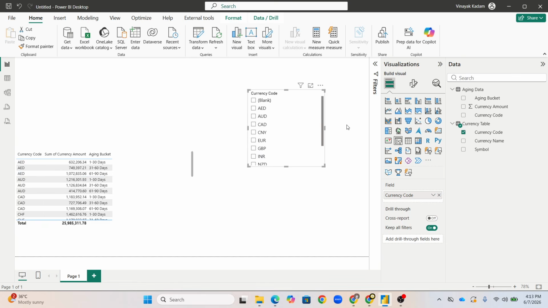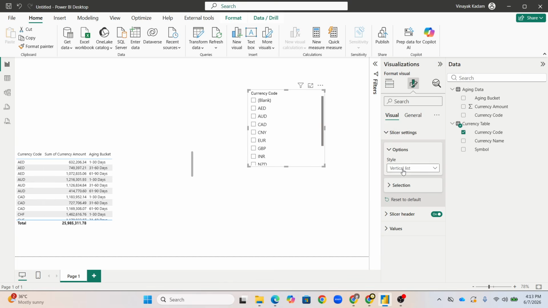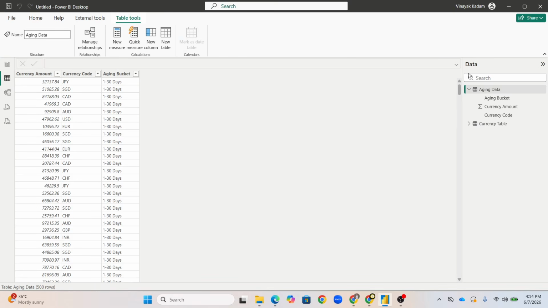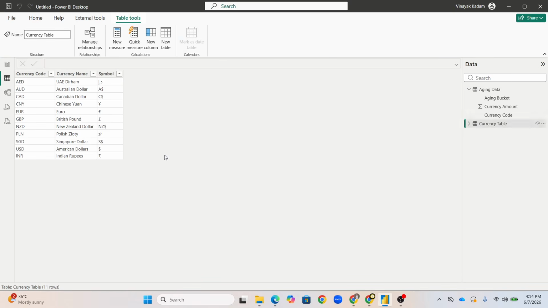Let me tell you first. This is the real time scenario which I have faced, and I was even asked this in an interview. First, let's change this from vertical to drop down. In real time, how do we do it? For this scenario you need one currency table. The most important thing: your current data doesn't have the symbol, so you have to make one custom table.